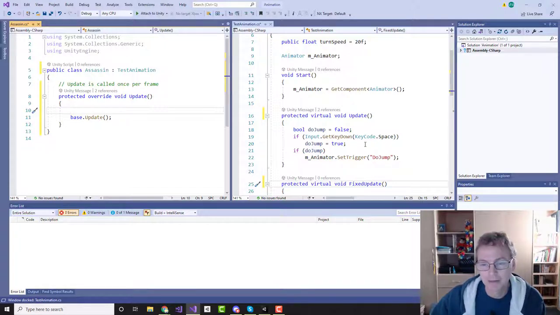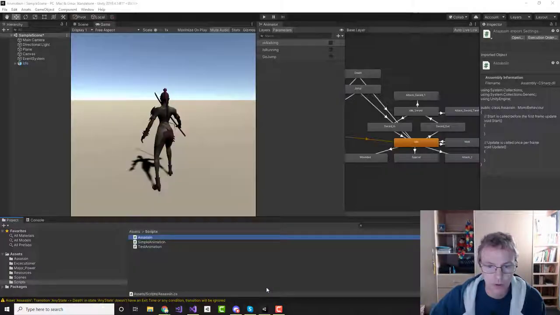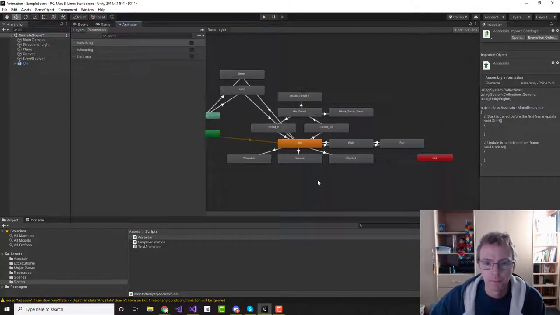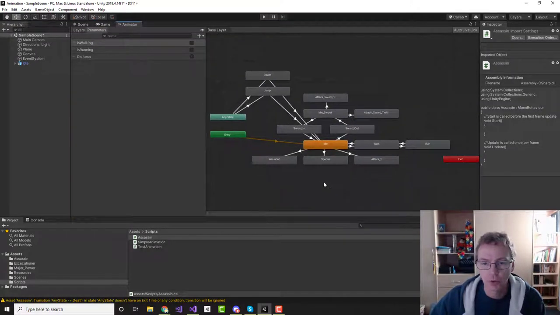I used space for the jump. What do we want to do next? What's our next animation that we want here? Let's see. Shall we do the attack? Let's do attack, and then special, and then wounded, I guess, and death. Let's do attack, special, wounded, death.